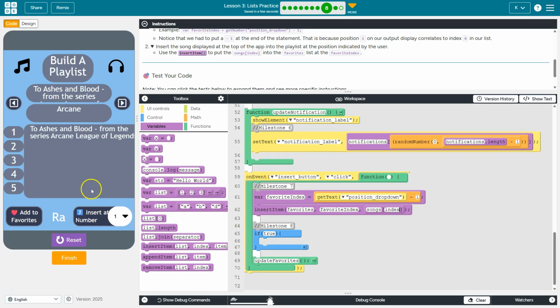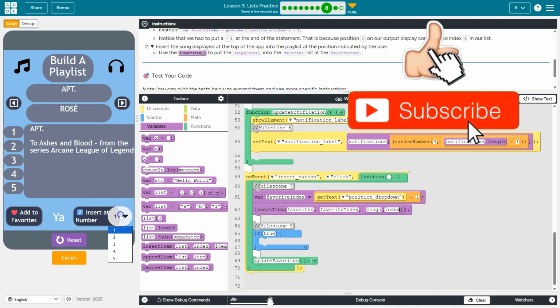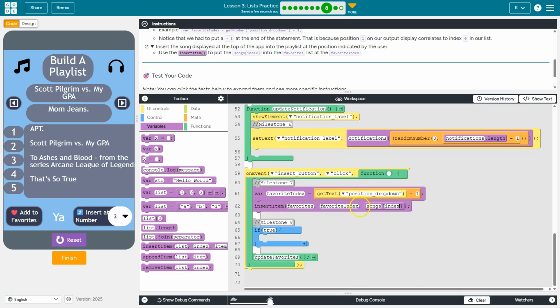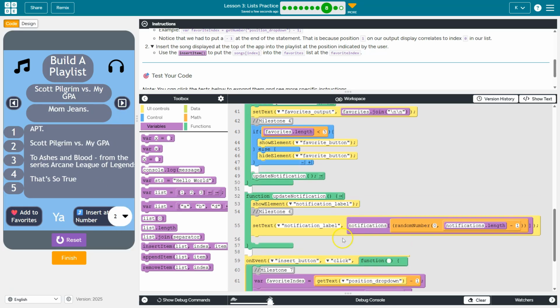Gonna insert. Great. Insert. And notice it's inserting it at 1 now. What if I do this? Let's insert something at 2. Boom. So that is looking good. Onward.